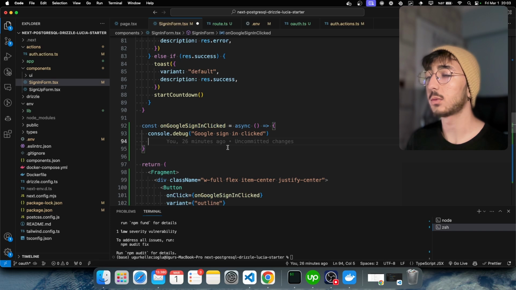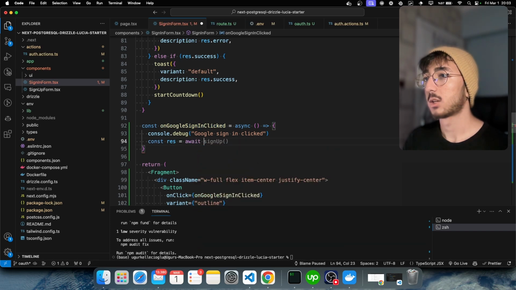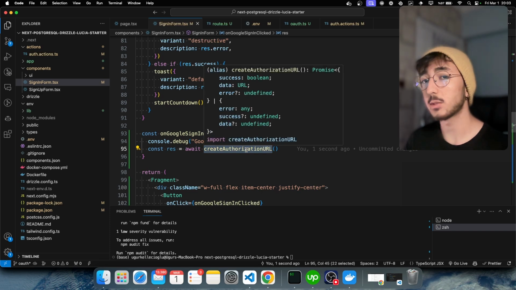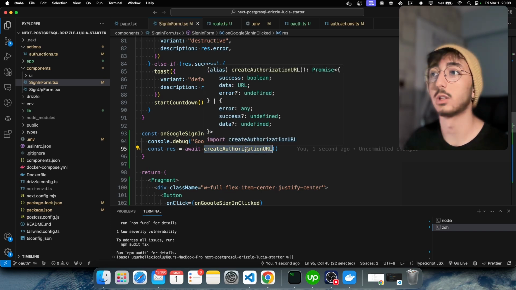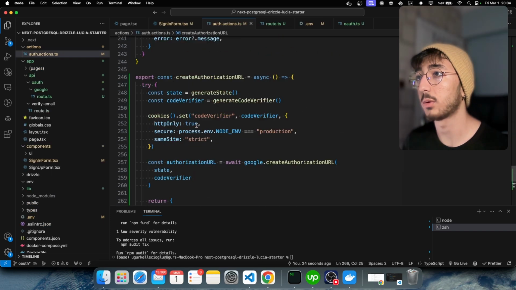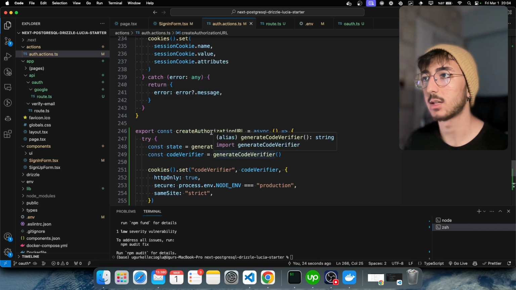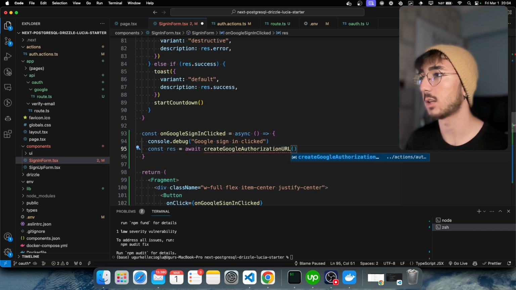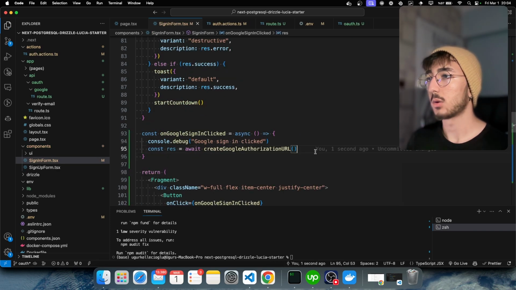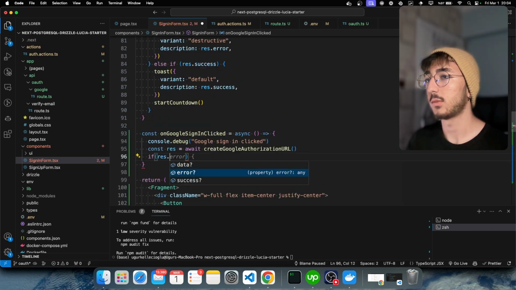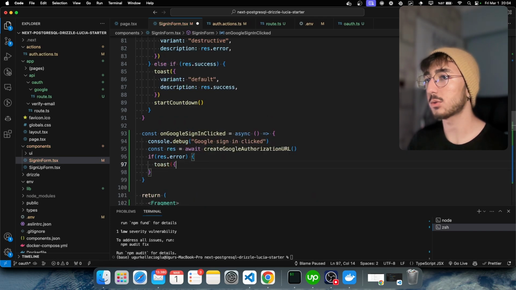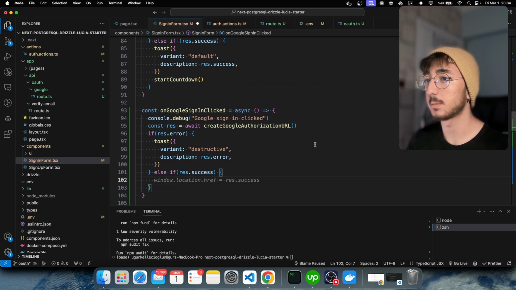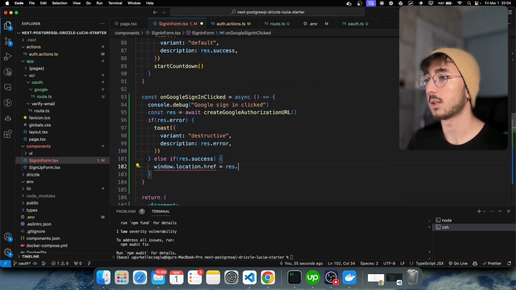On sign-in clicked, what I will do is I will call create authorization URL. So maybe we should rename this to create Google authorization URL, as we will provide other authorizations as well. Create Google authorization URL, and I will change it as well, remove the old one. So here we have two options. If we have an error, we can show a toast as we do usually. And if it's a success, we can do start data.